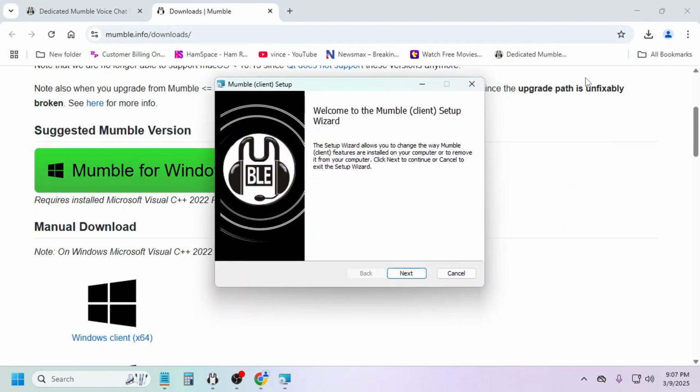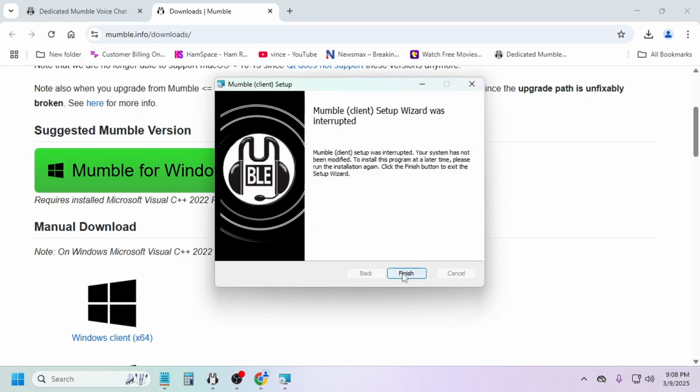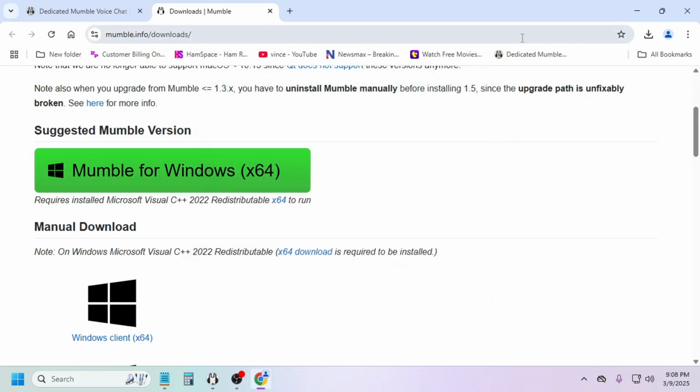Okay, and it's just a basic install. You're going to click next, probably license agreement, yes. Anyway, I'm going to cancel this because I already have it set up. And so we're basically finished with the install.